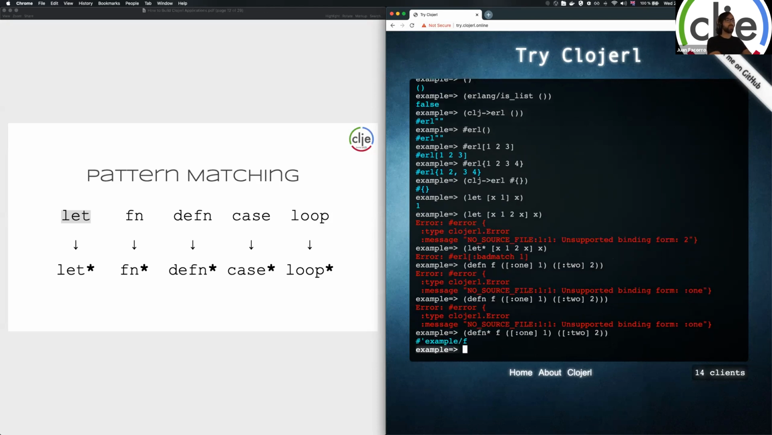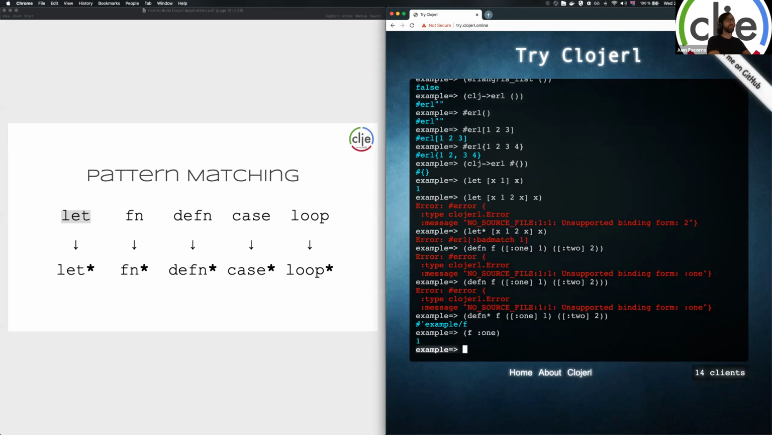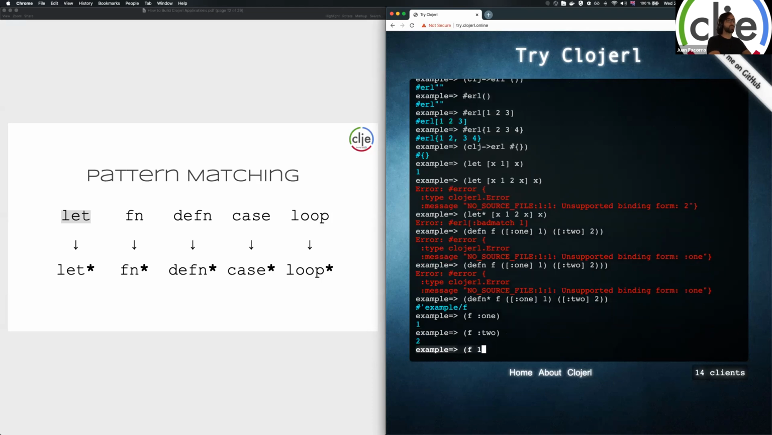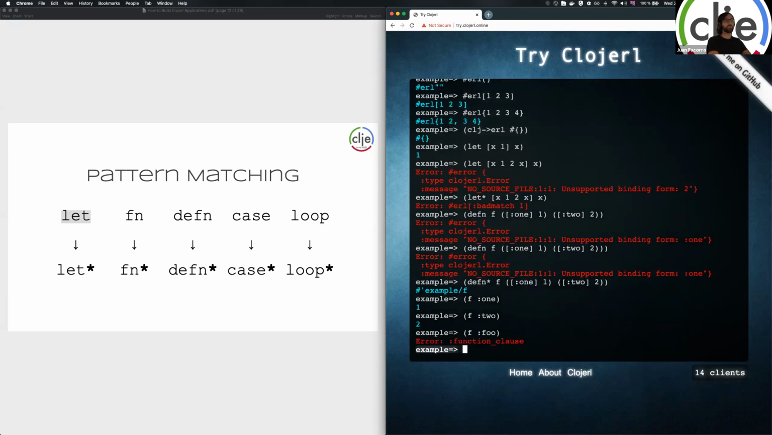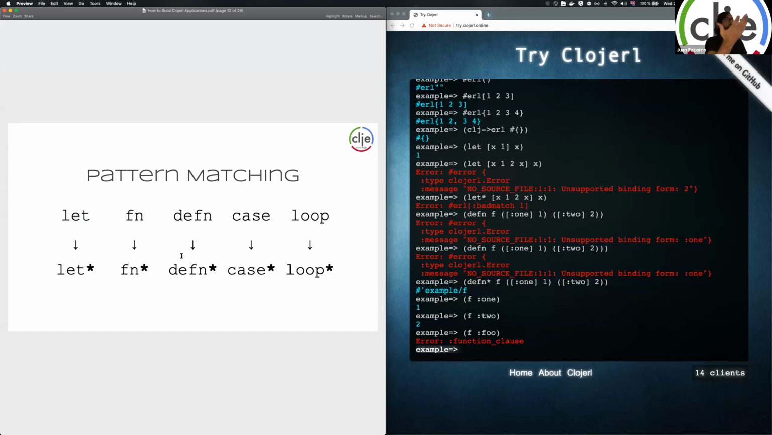There. So if we now provide 1 to this function, we get 1. If we provide 2, we get 2. And if we provide whatever else, we get function clause. So the rule is that for any of the Clojure special forms where you have bindings, if you add a star, you get pattern matching in Clojure.